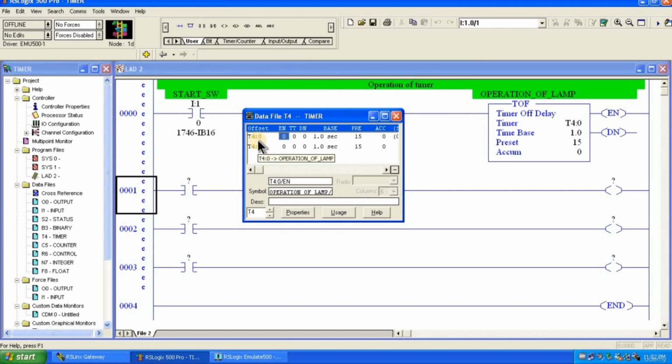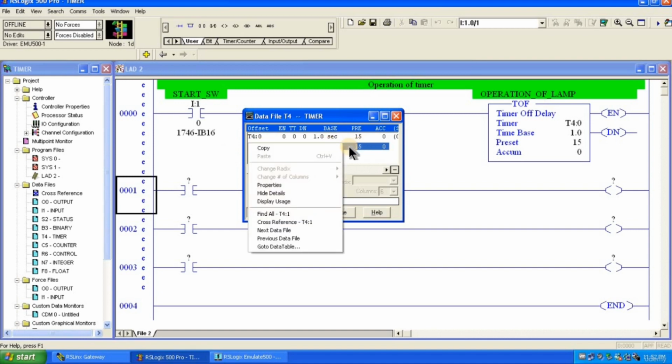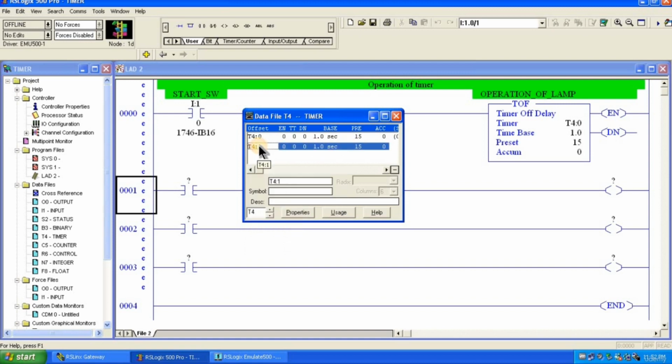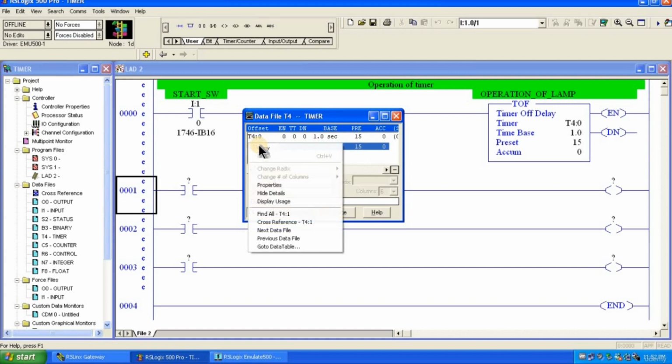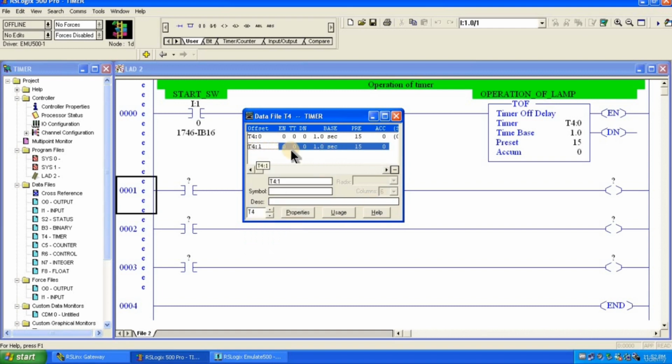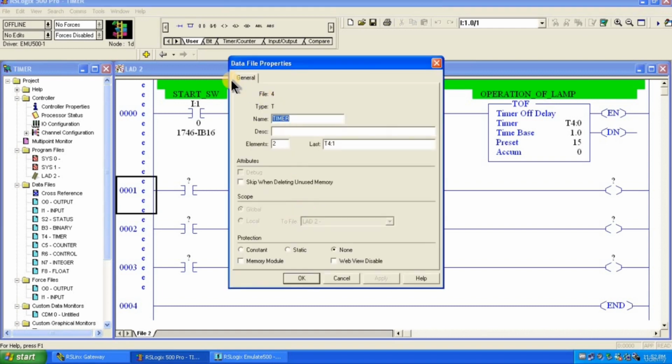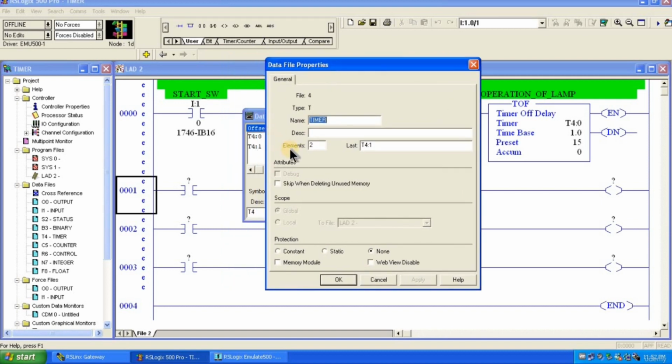Here you are observing two addresses, T4:0 and T4:1. But here we have used only one timer. This means that we don't require the second timer. So how to delete it? If you select it and right click on it, you are not getting the option of delete. So simply select that timer and click on Properties. Then you will get the data file properties for that particular timer.